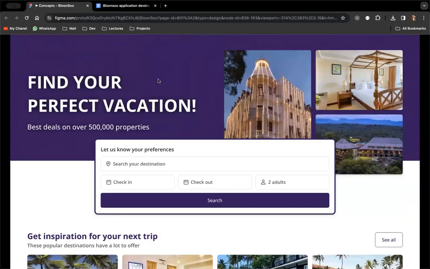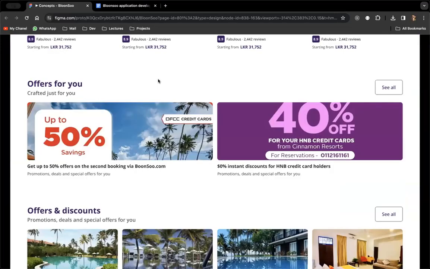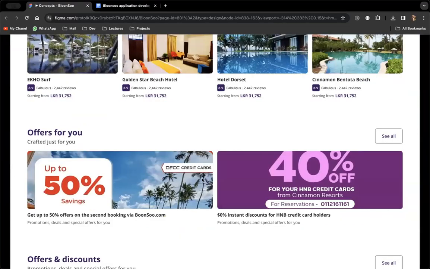Sir, there was that discount part. How does the other party, like a bank or something, add on this part? Yeah, so this is a promotional view only right now. We are not collaborating with any banking facilities right now. This is for dummy purposes. We have put like 50% off your savings and so on. So at the moment it is completely dummy data. Okay.